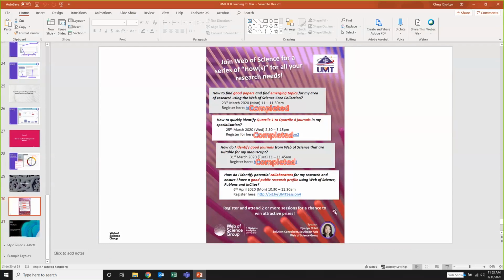The final session for this series is on the 6th of April, which is next month. It will be about how to identify potential collaborators for your research and how to create a good public research profile on Publons and Web of Science. I'll also show you Insights, which is a benchmarking and analytical tool, quite interesting because you will be able to see who are the top producing universities in a specific subject area in the world.